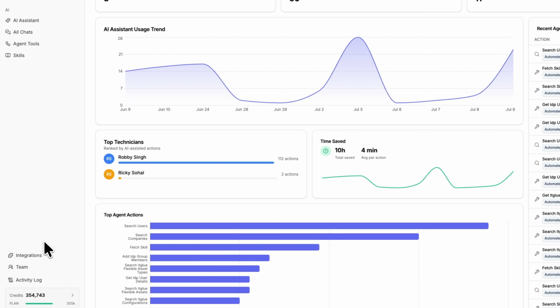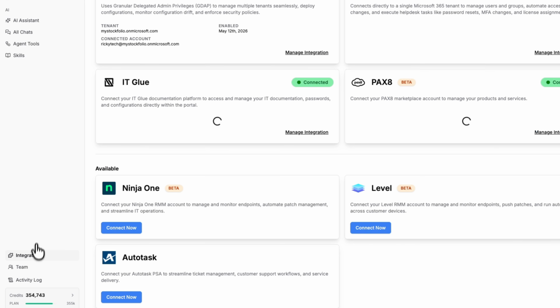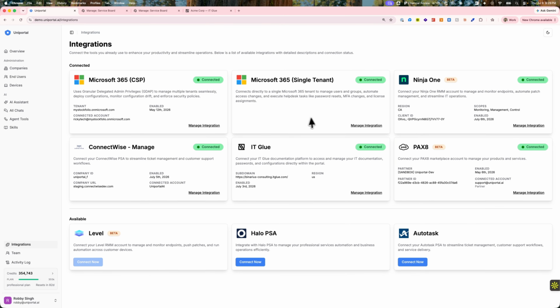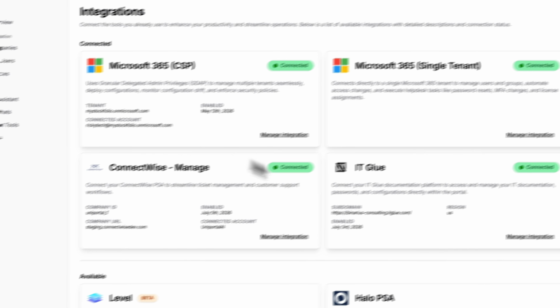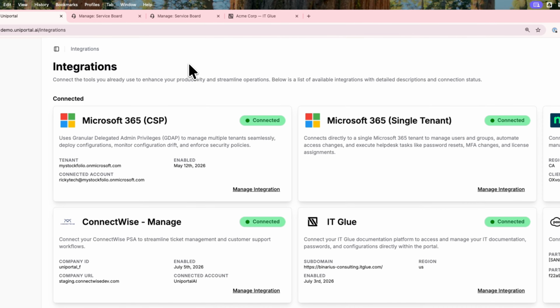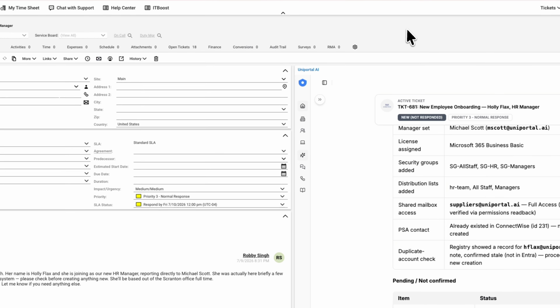So I'm logged into the Uniportal dashboard. I want to go to integrations and show you my setup here. I am connected to Microsoft, I'm connected to NinjaOne, which is my RMM, I'm connected to ConnectWise, and I'm connected to IT Glue and Paxaid. So that's basically my primary tool set that I need as an MSP technician to do my work. With this, Uniportal.ai now gets full context. So let's look at some of the things we can do with these integrations. We're going to focus on the IT Glue part.